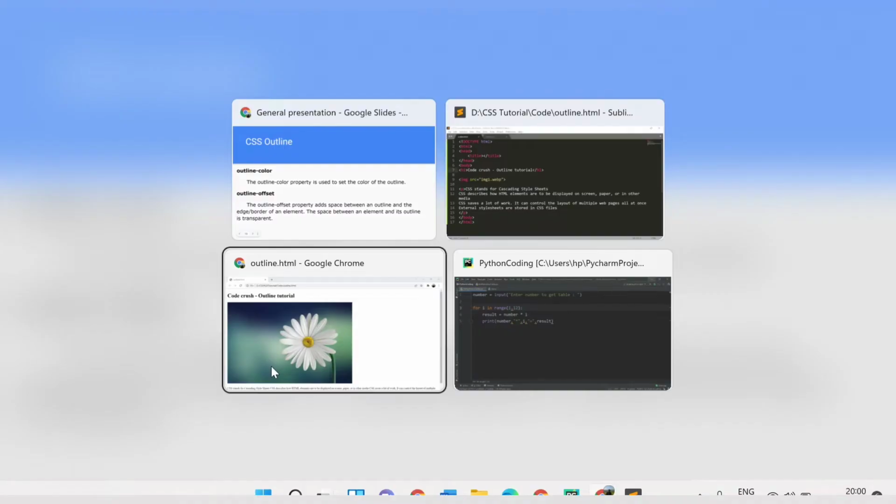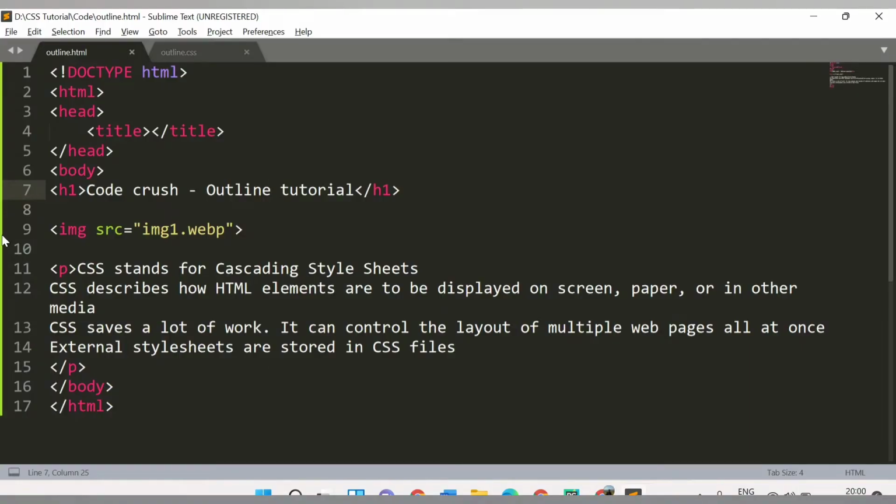So let's go to our Sublime Text editor. Currently I have one outline.html file. Inside this file I have one heading tag, where I have provided the content Code Crush outline tutorial. One image I have provided here. The image is saved in the same location where this outline.html is saved, so I need to just provide the name of the image. And one paragraph I have added here, and this is the content for the paragraph.